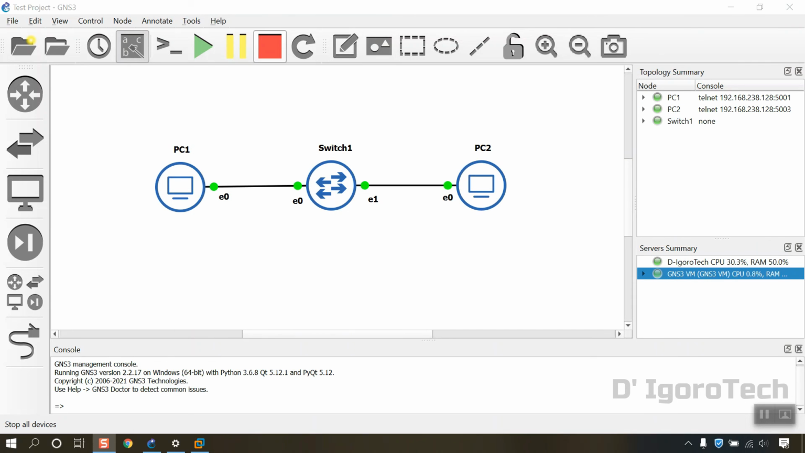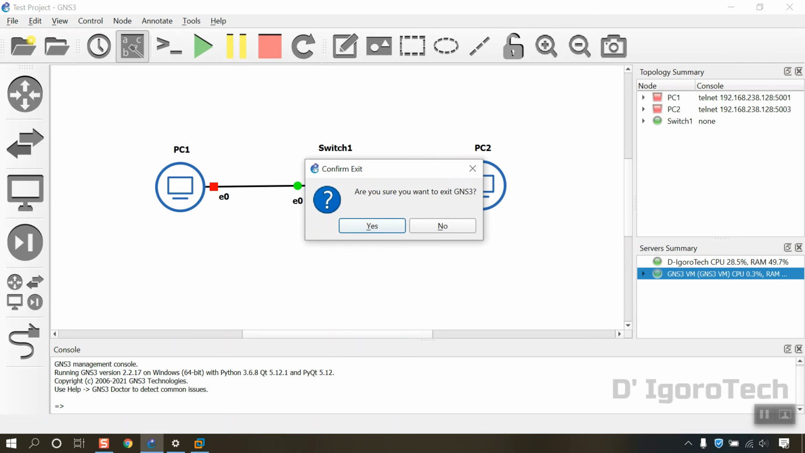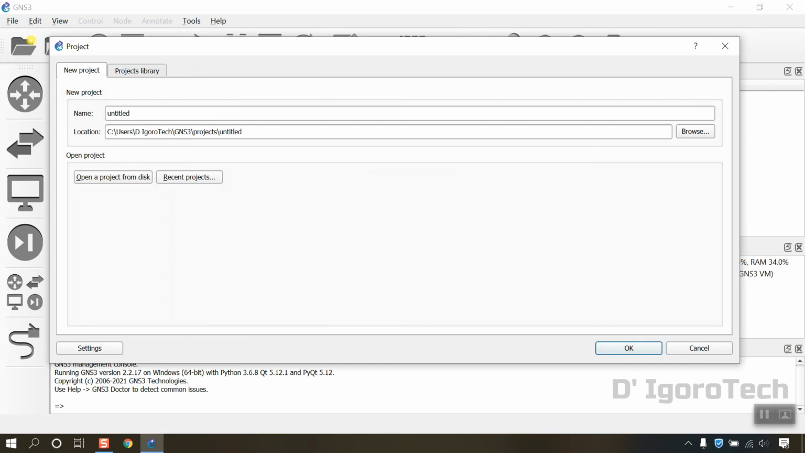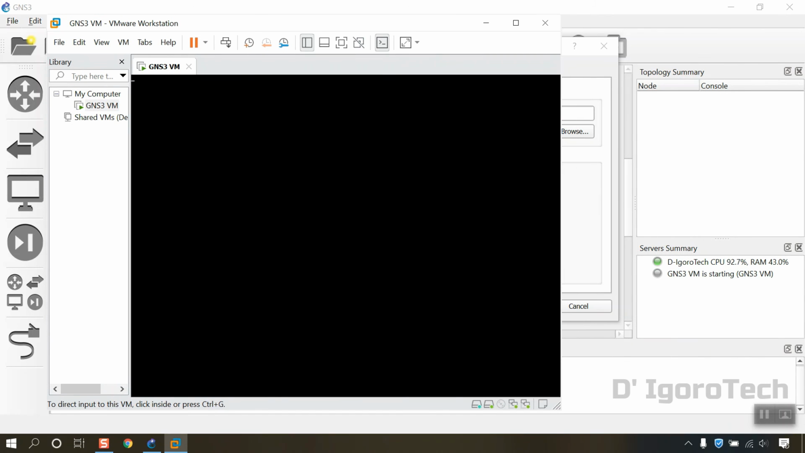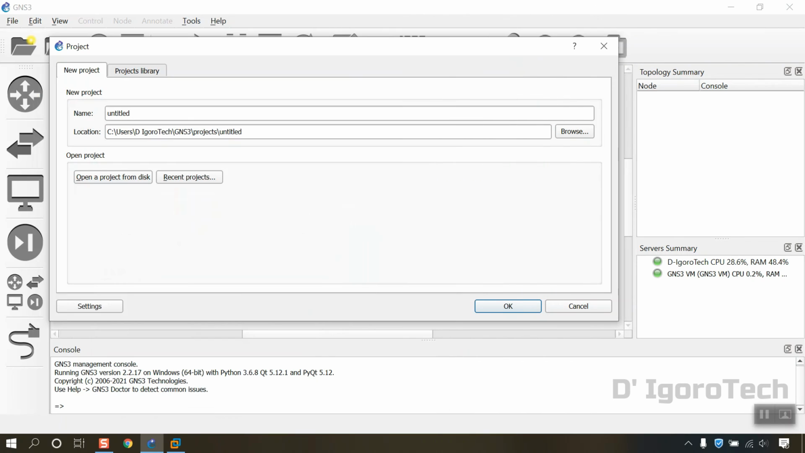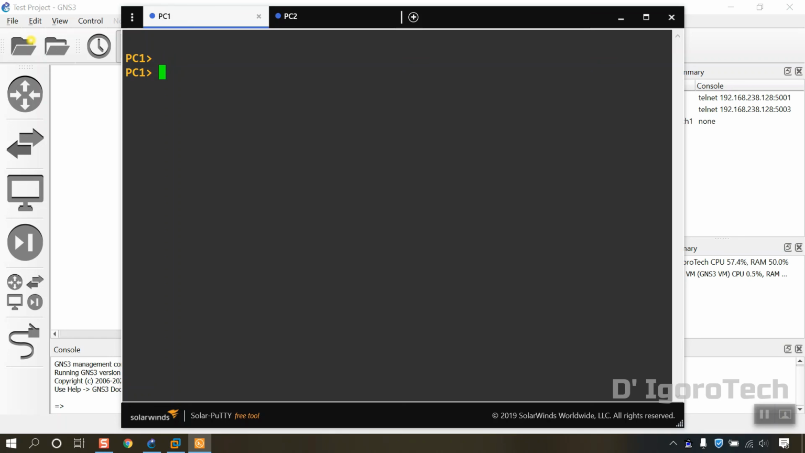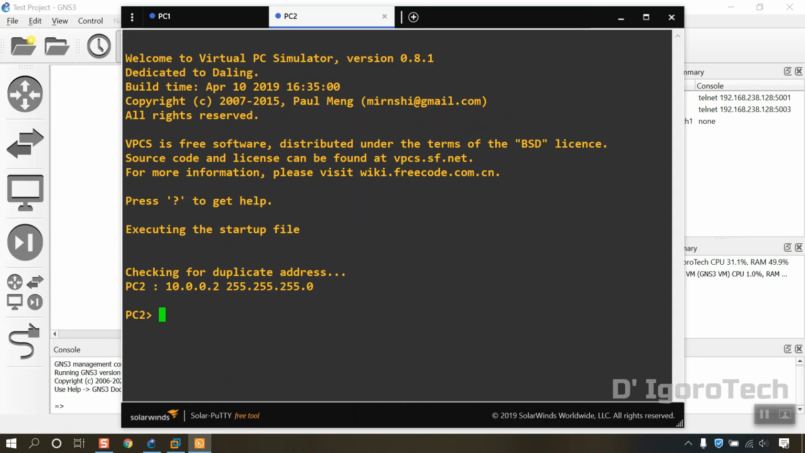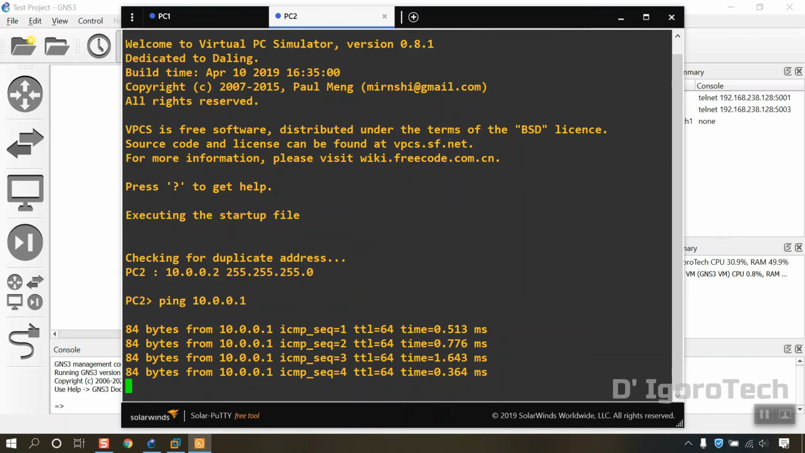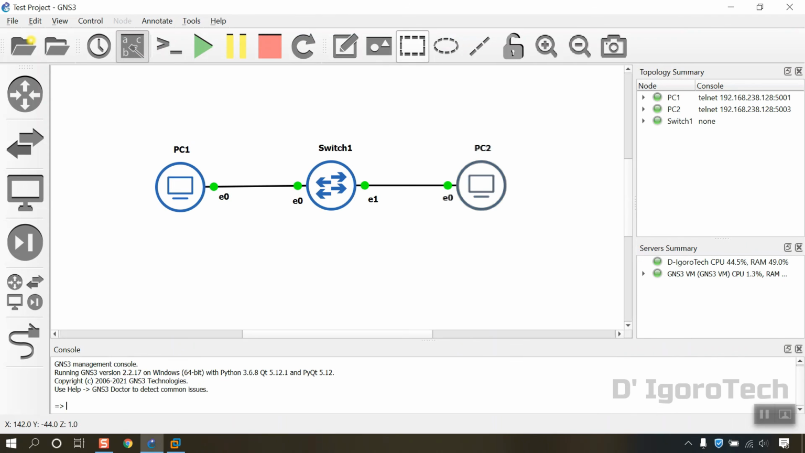To confirm that everything is working, click on the stop button to stop all devices. Close the GNS3, then open it up again. Wait for the startup process. Select recent projects. I will select the test project which we did earlier. Turn on the topology. Open up console for all devices. Let's ping PC2 from PC1. Still able to ping. Ping PC1 from PC2. Still able to ping. It means the installation and configuration was successful.